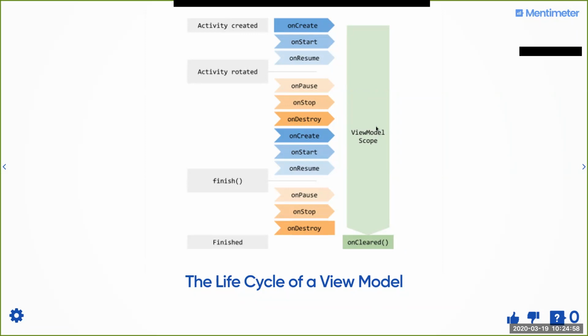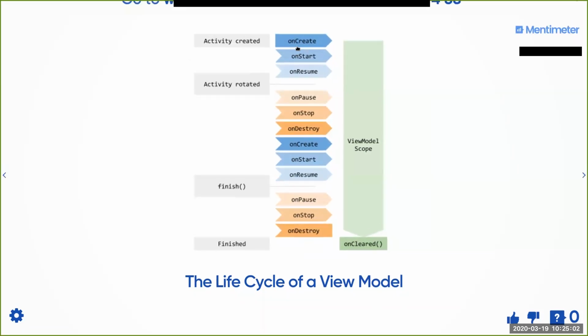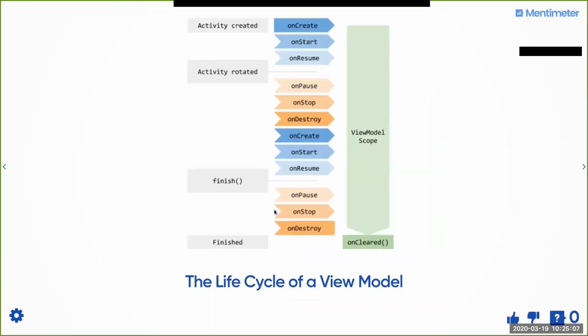So it's a lifecycle aware class because it's aware of the lifecycle of its owner. And if the owner is an activity, then the view model will live until the activity is finished. So basically when you leave the activity, it's no longer alive at all. Even though it's rotated, the activity is still logically on screen. But when you finish the activity, close your app or change to another activity without keeping the old one, then the view model is going to destroy itself and call onCleared.